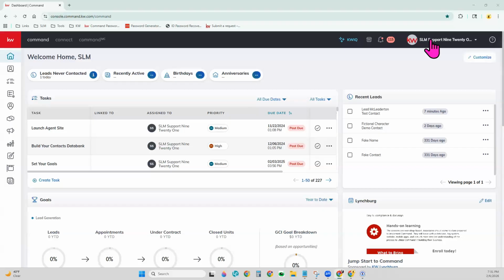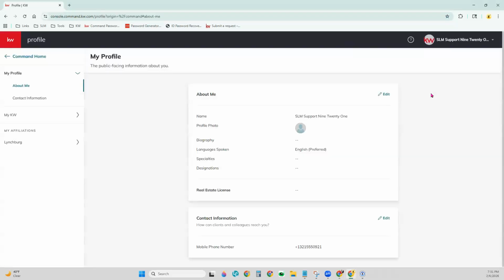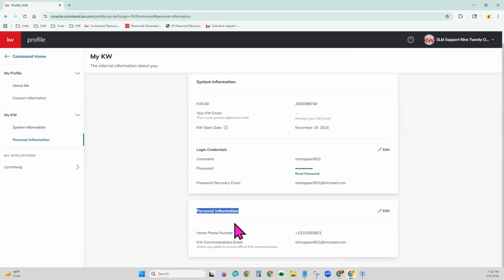You can do that by coming to your name in the top right and choosing My Profile. From here, choose My KW on the left-hand side. Scroll down just a hair, and right here under Personal Information, you should see KW Communications email. If this is no longer an email that you have access to, go ahead and click Edit and update that email address. Make sure to click Save before leaving. If this is a valid address for you, then you're good to go, and now we can move to the next step of actually exporting your contacts from Command.